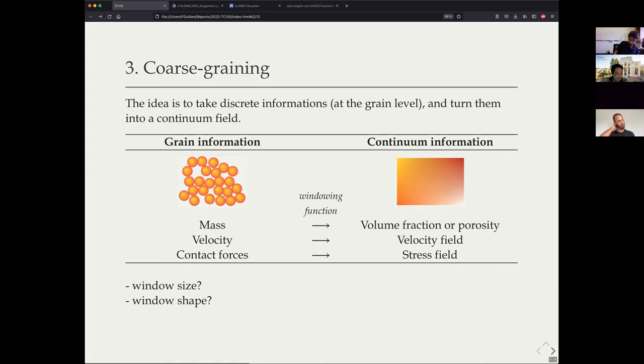So that's also something that I will show in this talk, that we have developed quite a few tools to help with the coarse graining, even for research. So it's also something that I think can be useful in general. All right, so that's basically the basics of discrete element and coarse graining in general.